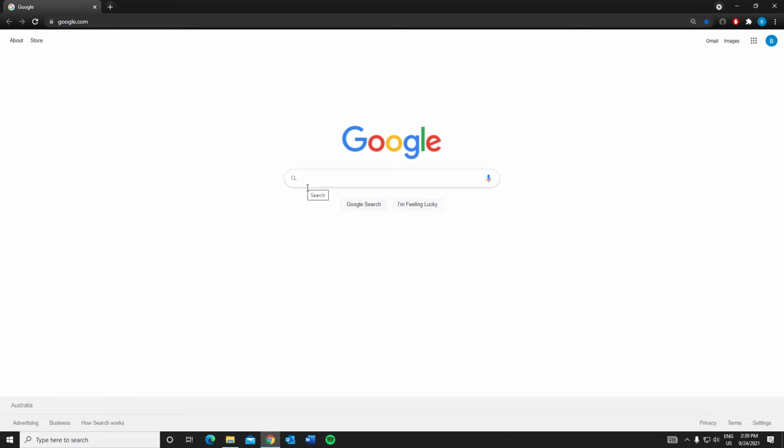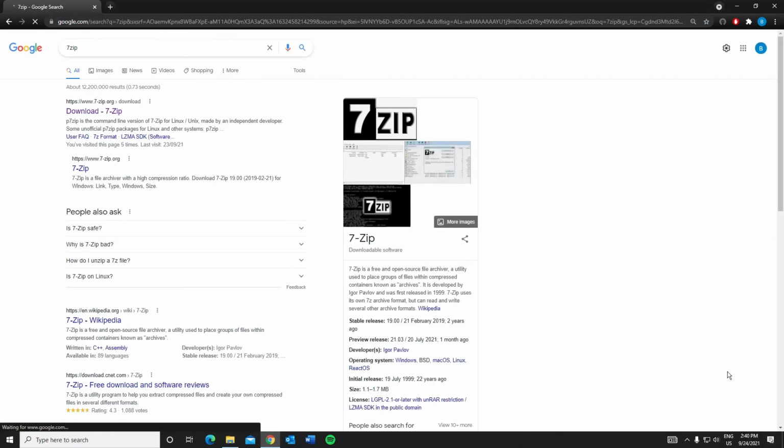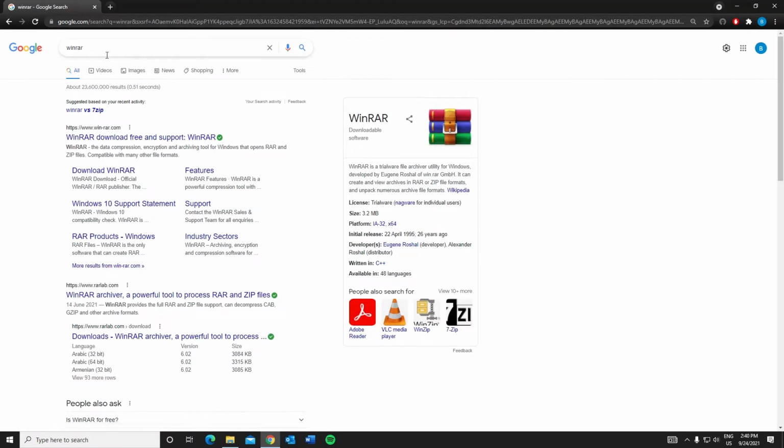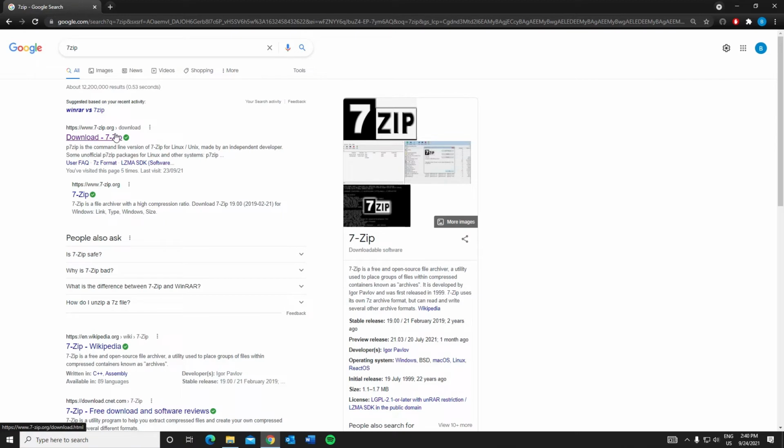The first thing you're going to need is a zip program, something that can unzip files. I like to use 7-zip, so you're going to Google 7-zip. Or you can use WinRAR. WinRAR is another program you can Google and download, but personally, I prefer 7-zip. When I first started getting into this, I found 7-zip was much more user friendly. It's just my humble opinion.